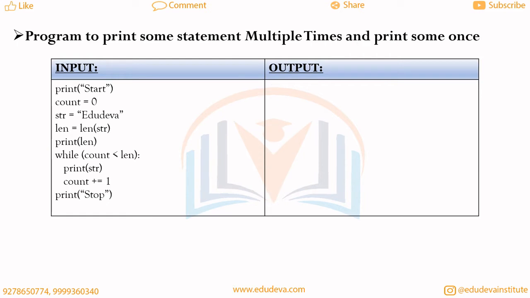In this program, we will print some statements multiple times and some statements only once. So we will repeat the same process: if we are required to print a statement only once, then we exclude it from the while loop, and if we are required to print a statement multiple times, then we include that statement under the while loop.